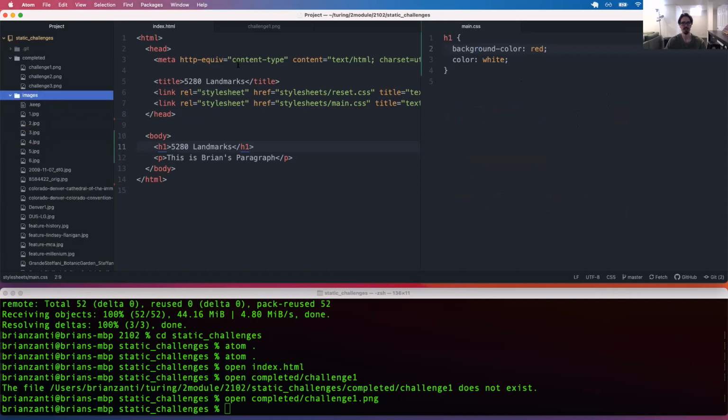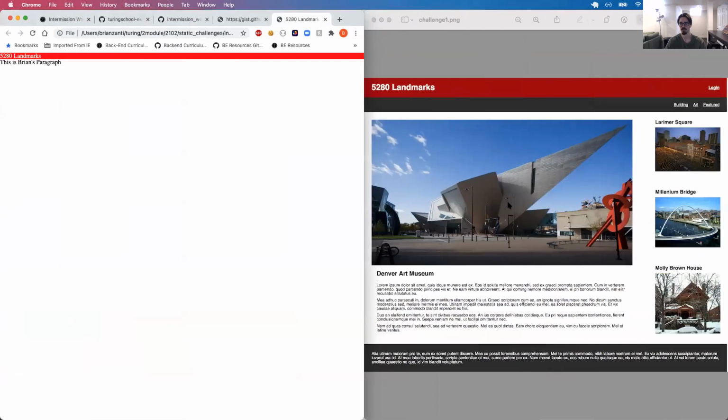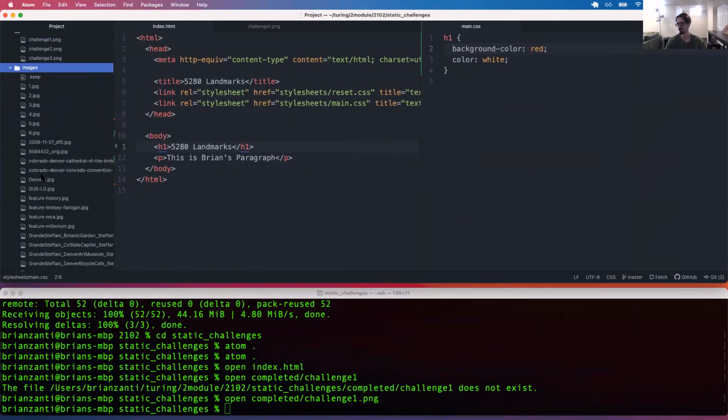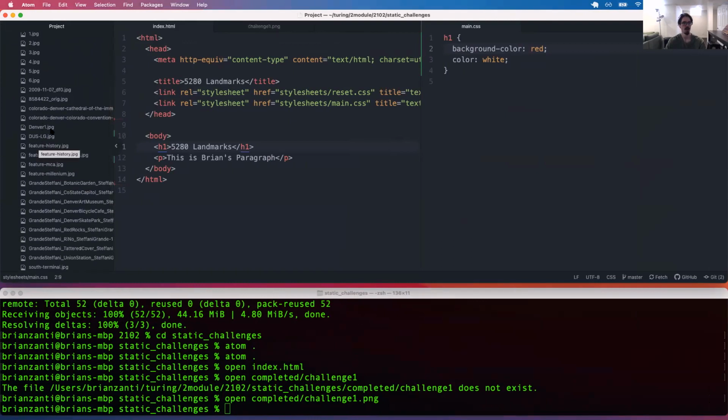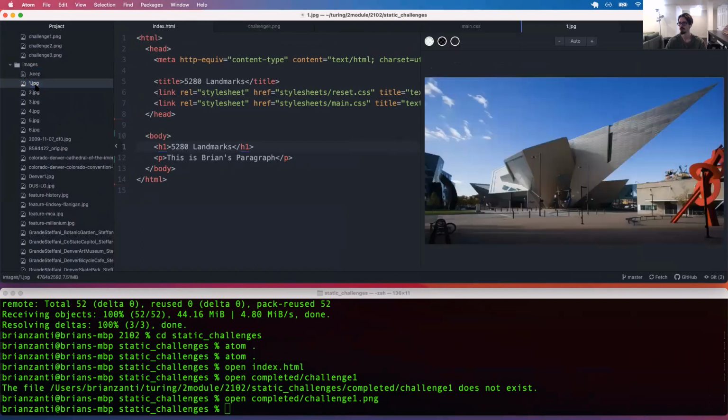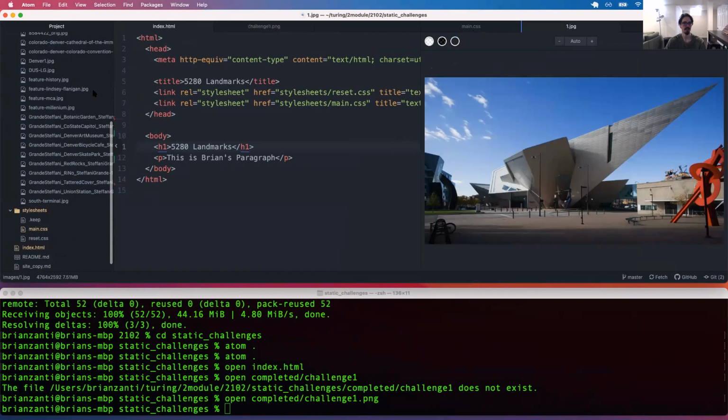If you need any images, like this image of the Denver Art Museum, that is inside this images folder here. So you don't need to search the web for that exact image. I believe it's one of these. Yeah, it's one.jpg in here. And I think that's about it.